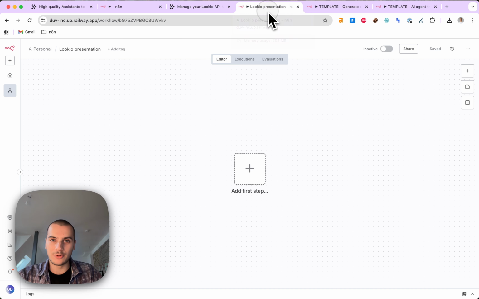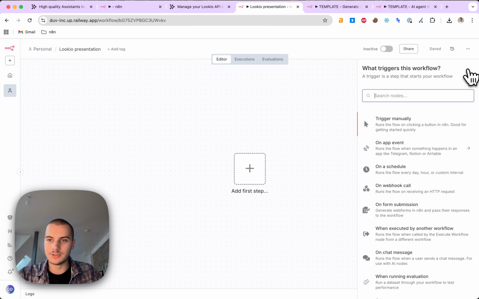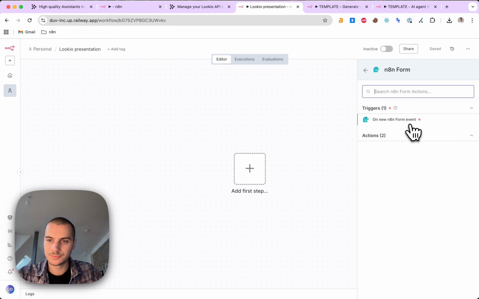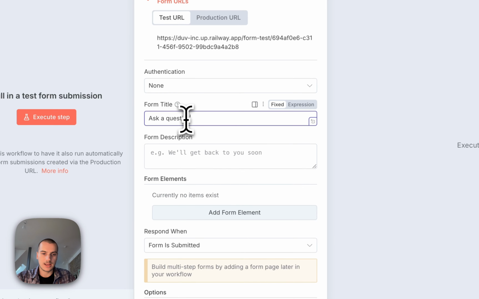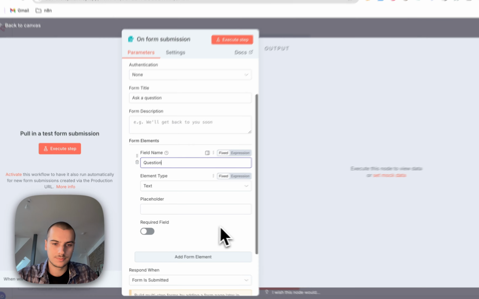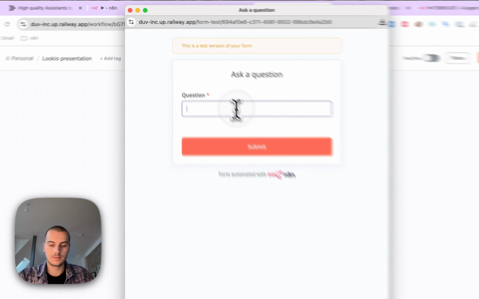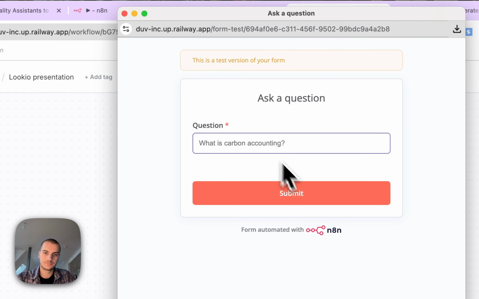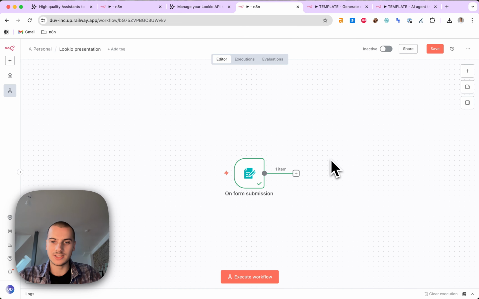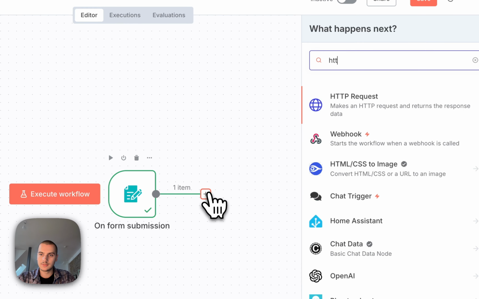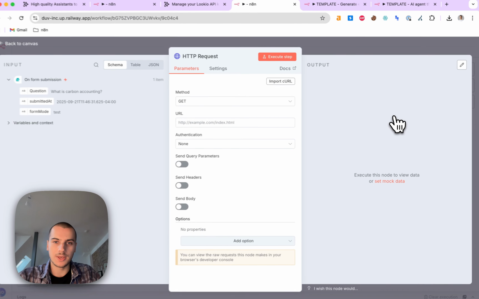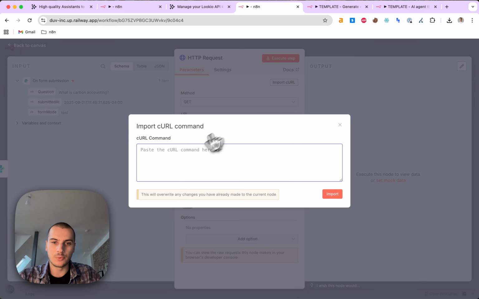Now, if we head over to N8N or any automation tool that you like, let's say we will build a form where the user asks a question. And we generate the answer with Lucio. So I'm going to use here an HTTP request, which is an API call. And here I can simply import the curl.